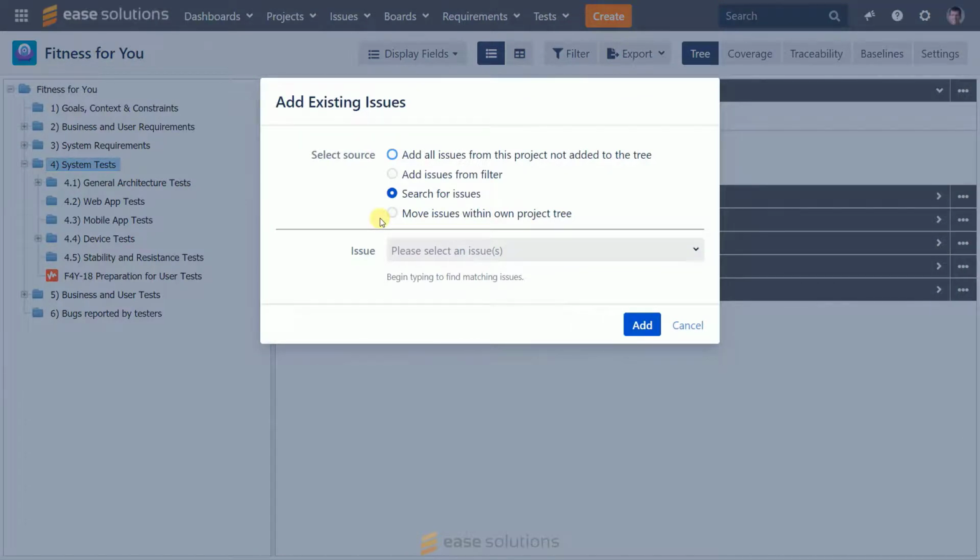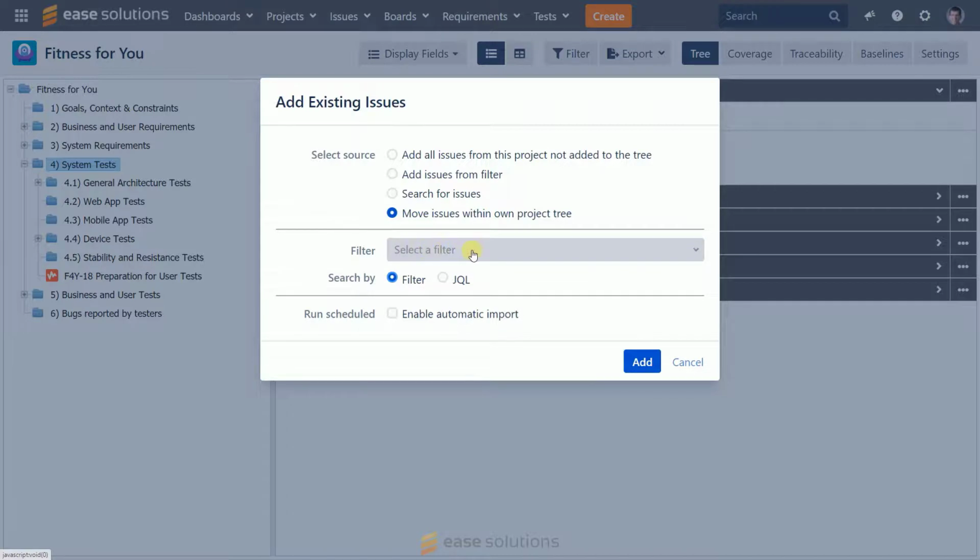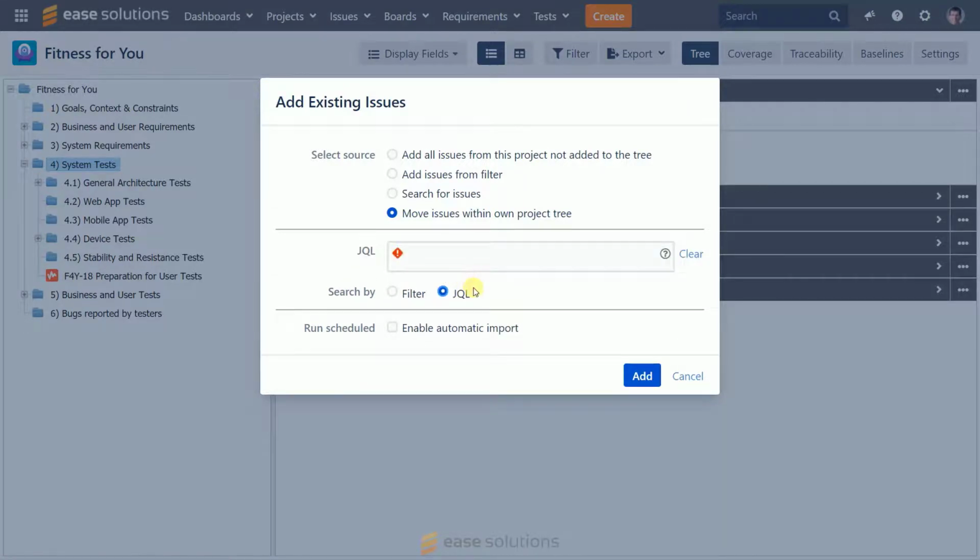You can also move issues around. That's helpful if they are already in the tree, but you would like to arrange them into another location. You can also drag and drop them within the tree. The option in here allows to get issues from different folders and move them into one new target.